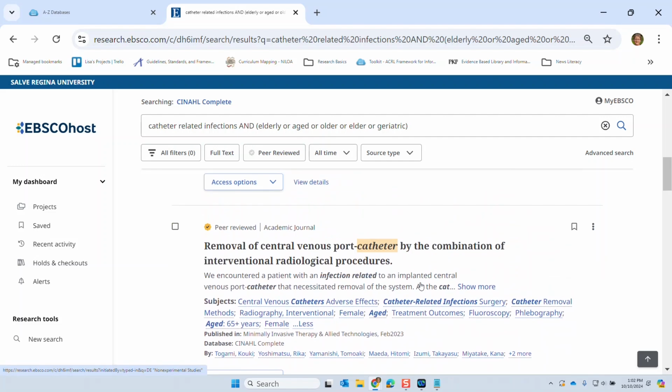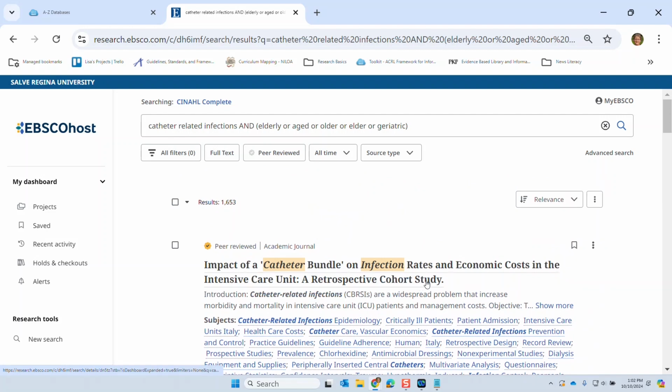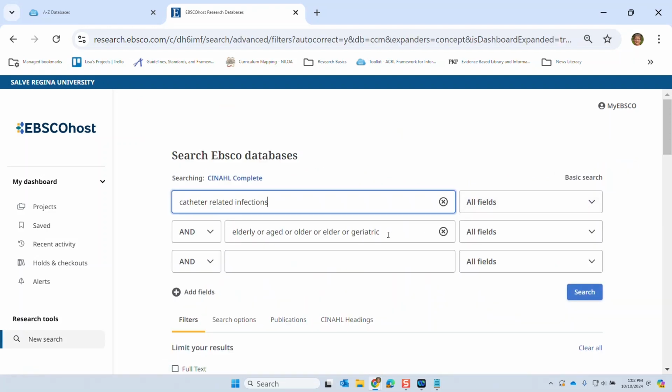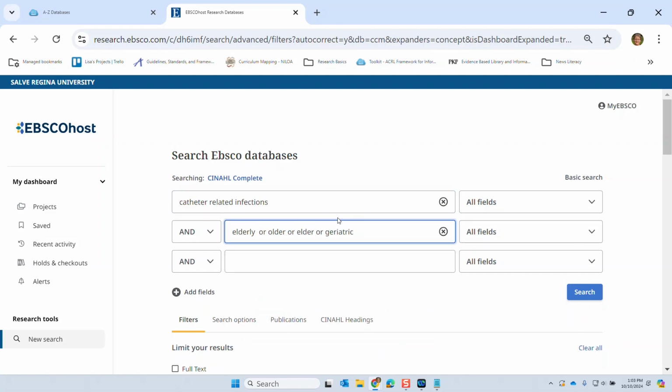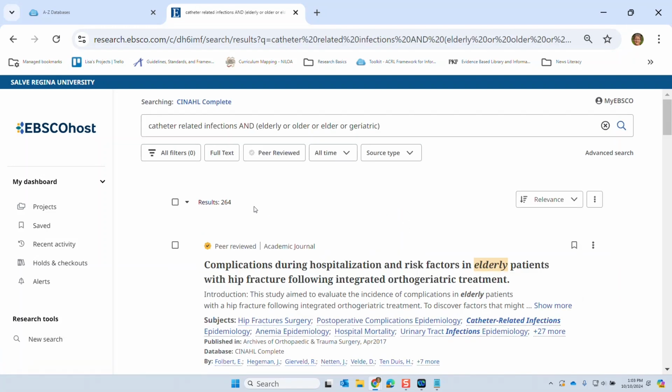So I might want to go back up here to my search results on the advanced search and maybe take the word aged out, because it's using this keyword in ways that are not specifically helpful. These words, these keywords here, elderly, older, elder, or geriatric, are a little more specific. So if I run that search again, look at this.